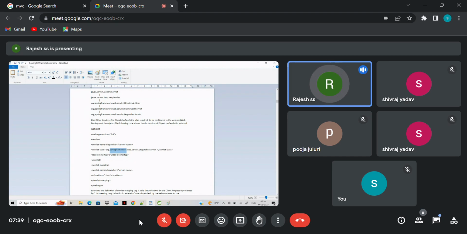That is the meaning of load-on-startup, and it is very important. It provides early loading instead of lazy loading, because the default servlet nature is lazy loading. Lazy means whenever the request comes, only then will the servlet lifecycle start.